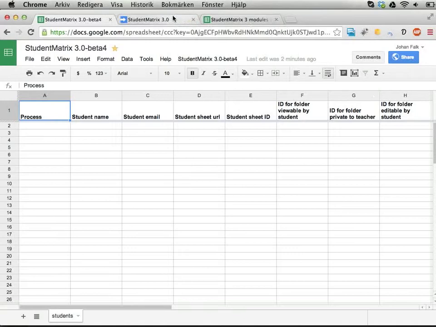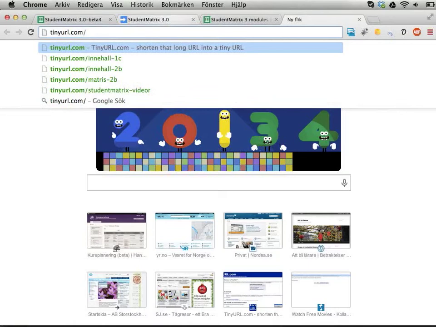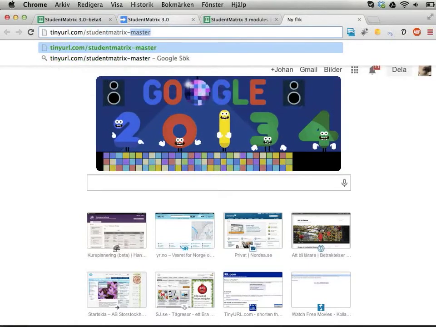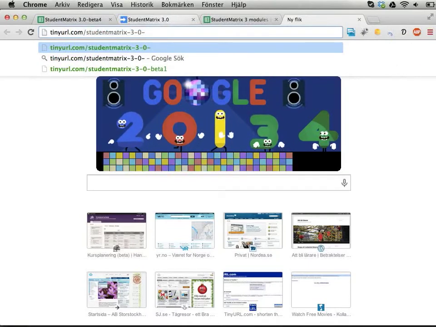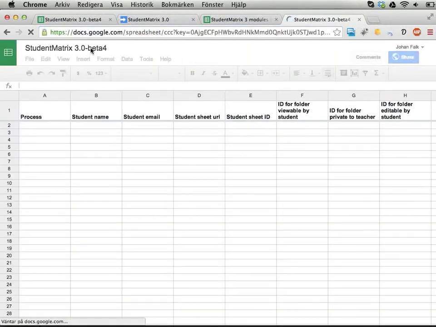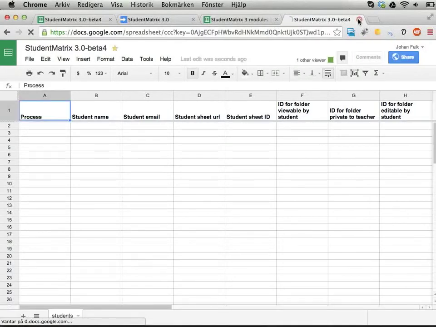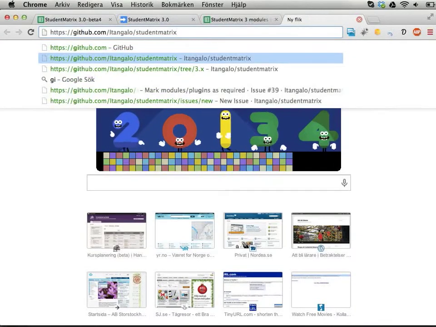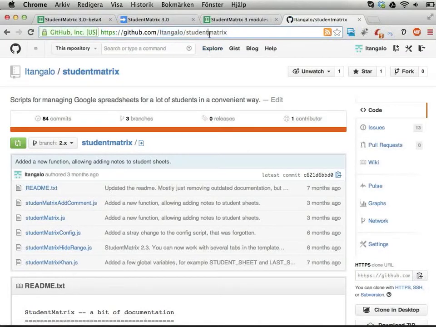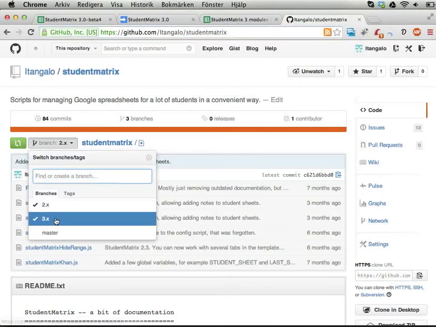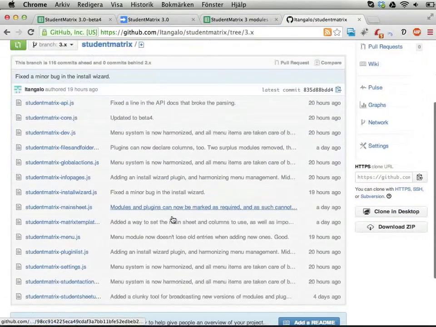Yeah, that's it. Again, you can find this thing at tinyurl.com/StudentMatrix 3.0, let's go for beta 1. I haven't set up an URL alias for beta 4 yet, but it's the same sheet, so you can go here. You can also go to github.com/itangalo, that's my online coding nickname, and then StudentMatrix, or you can just search for StudentMatrix, I guess. And then you want to go into the 3.x branch and look at the code here.